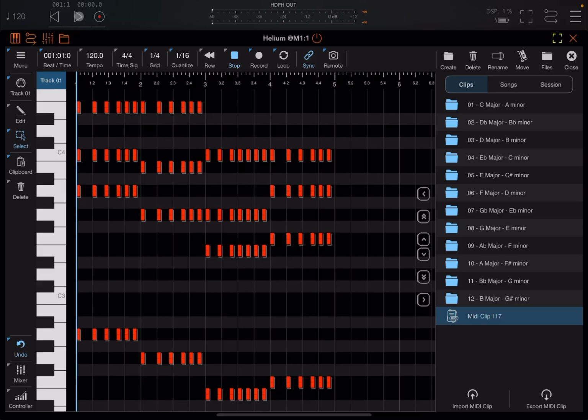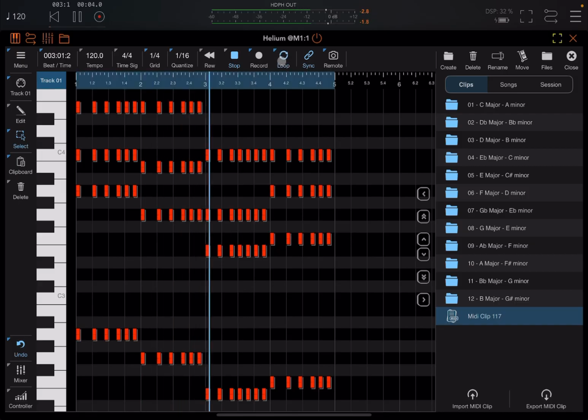And now we can press play. So, and that is how easy it is now to export MIDI clips from Groove Rider 2.